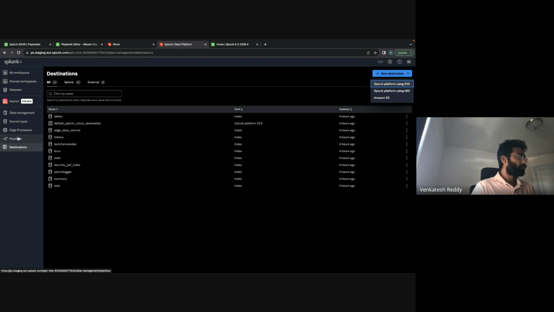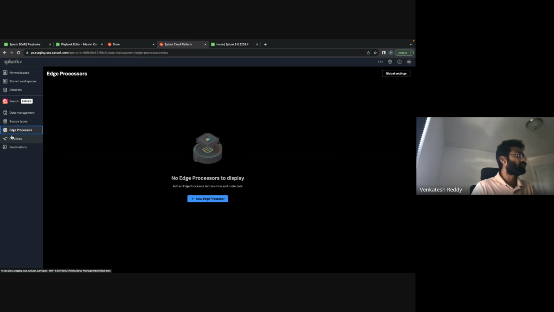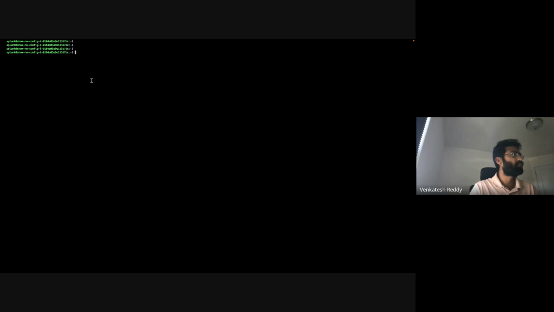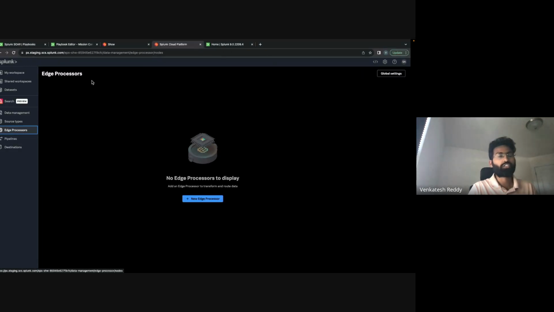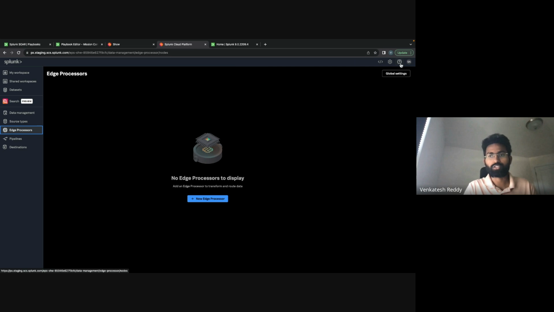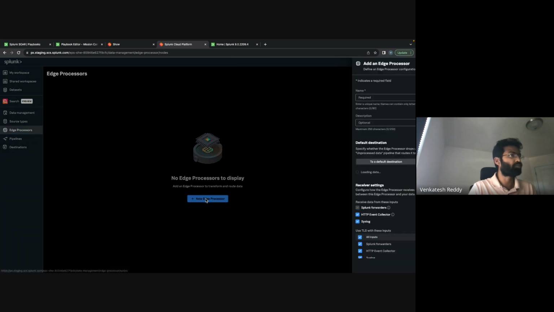So you can define the destination here. I already defined our cloud destination here, and I didn't define any pipelines or the edge processor. So let's first install the edge processor. As I said, to install the edge processor, we need one EC2 instance. We already have one EC2 instance here, and on that particular EC2 instance, we need to install the edge processor. So let's go and create a new edge processor.